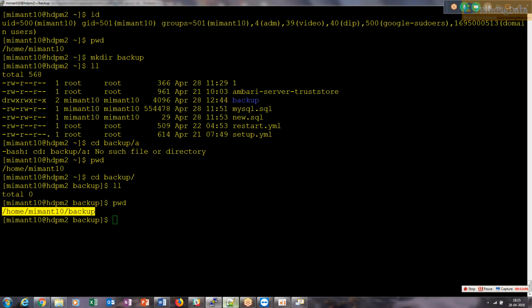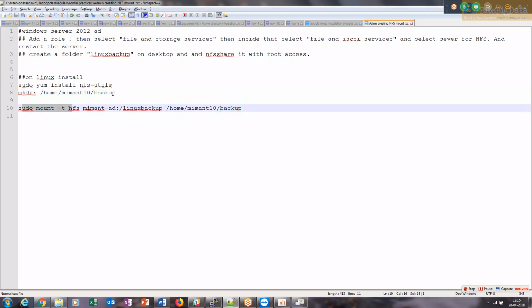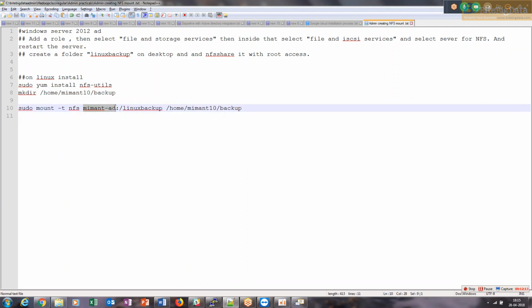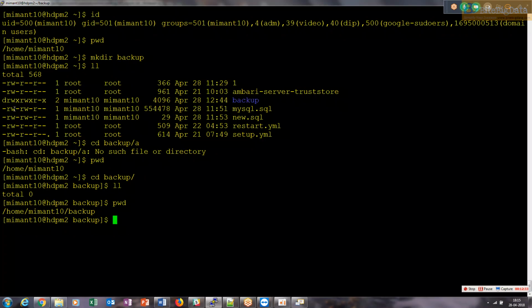Okay, and this is the command through which we can mount. So sudo mount -t nfs. So this is our mimant, it is the machine, that is our Windows Active Directory, and this is the folder on which we want to mount, right? And so this particular directory and this directory will now be connected. So whatever you put here will be accessed over here, and whatever you put here will be accessed here. Okay, so let me just copy and paste it.